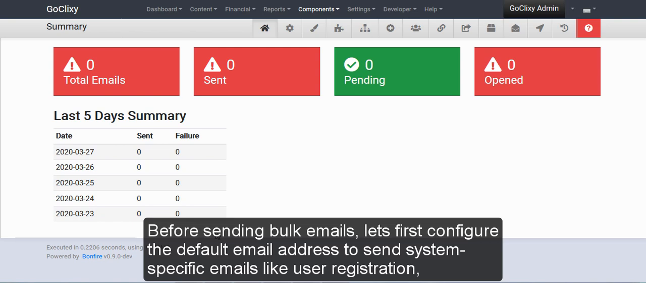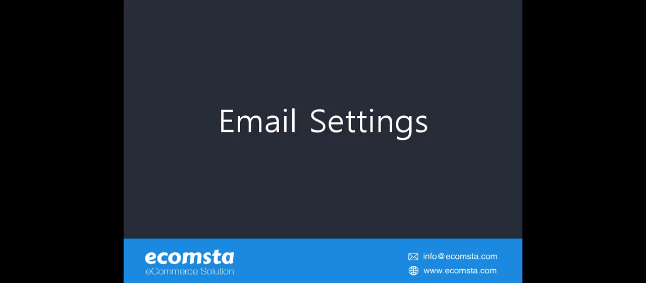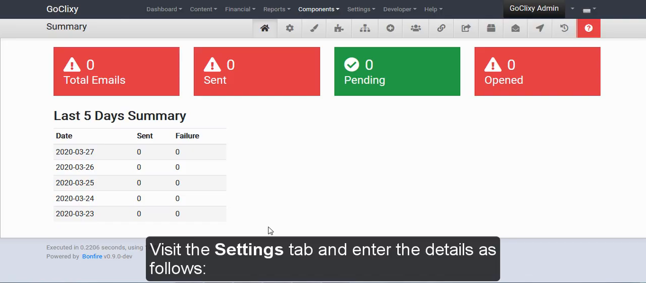Before sending bulk emails, let's first configure the default email address to send system-specific emails like user registration, activation, notifications, etc. Email settings. Visit the Settings tab and enter the details as follows.